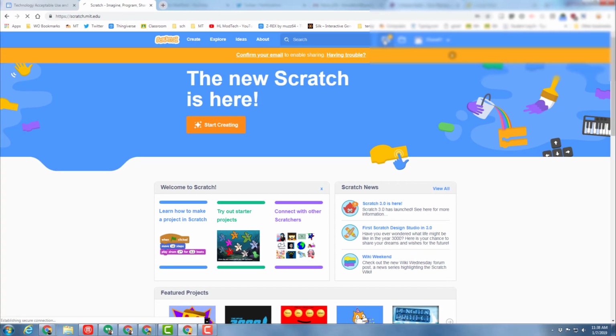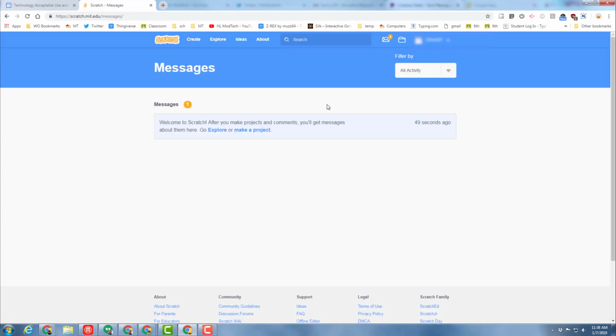You'll notice that they sent you an email. This is telling you to probably confirm your email address. So make sure you go and confirm your email and then move back to the main Scratch page.